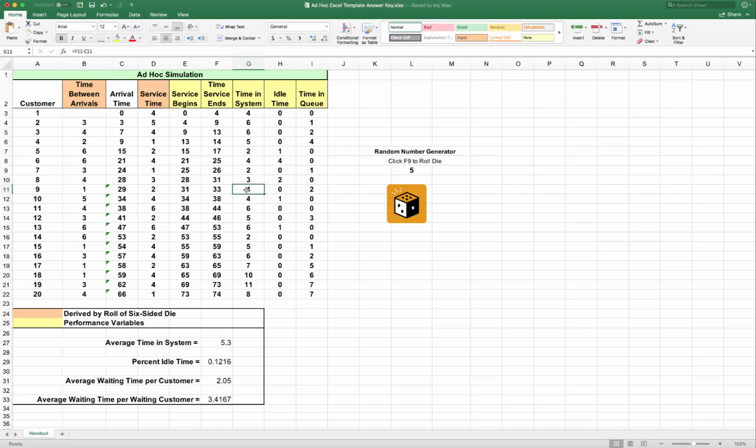Then the next one, time in the system, is basically the time the service ends minus the arrival time. So in this case, it's F11 minus C11. Okay, so that's time in the system. Then the idle time is basically just to compare the service begin time, E11, minus the time the service ends for the previous customer.